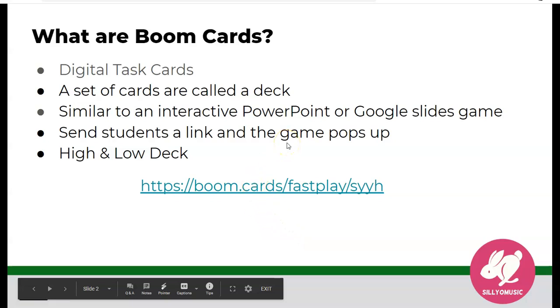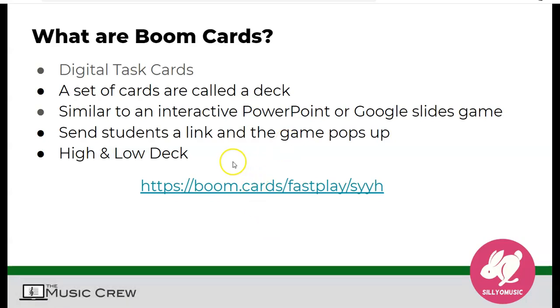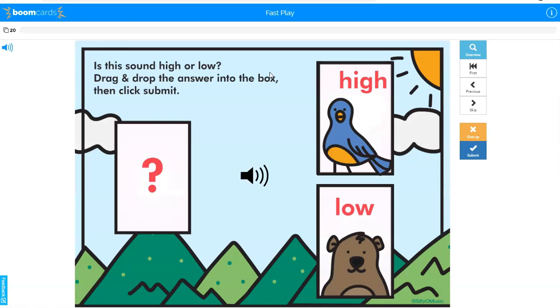So let me just show you an example of what kids will see. So here's this hyperlink. They just click on it and the game pops up in their browser. So they can play it on their phone if they have a smartphone. They can play it on a Chromebook, computer, laptop, whatever, as long as it has a browser and you're hooked up to the internet.